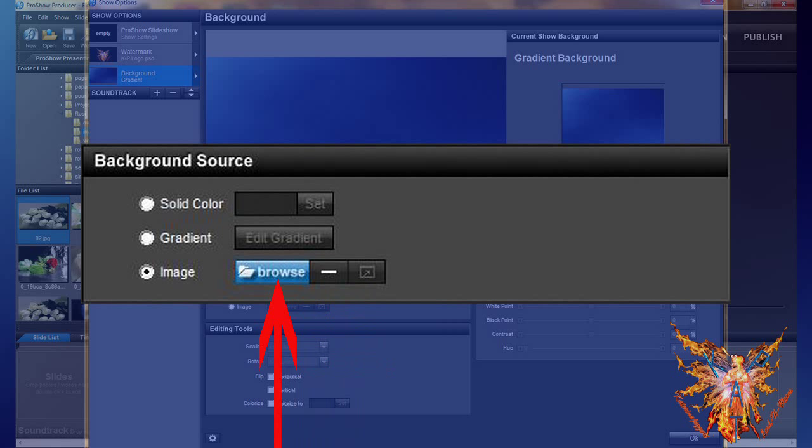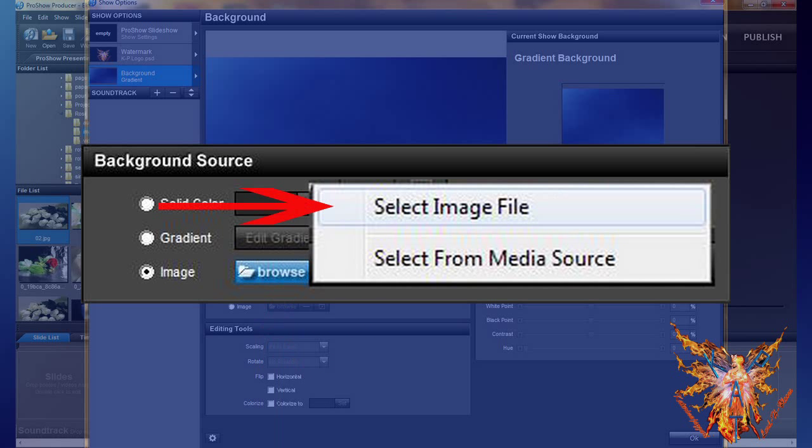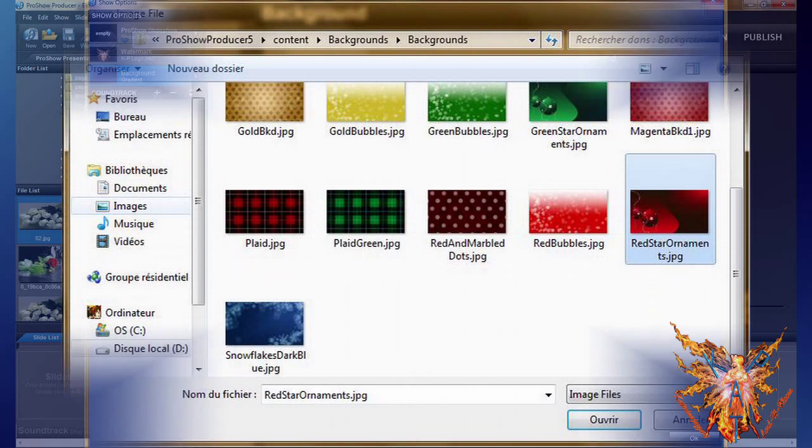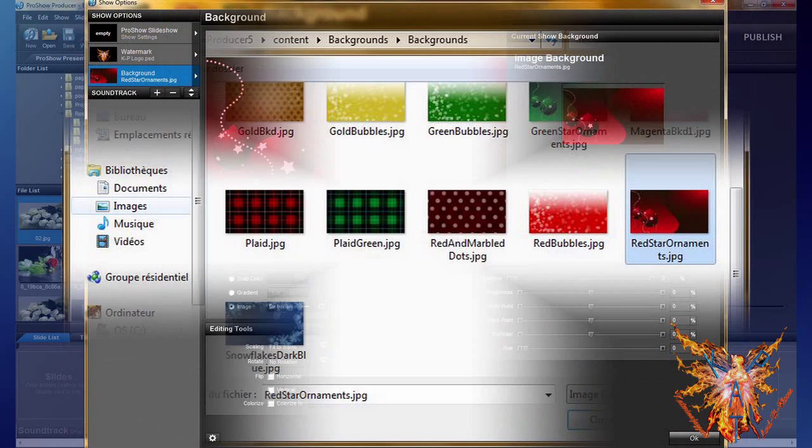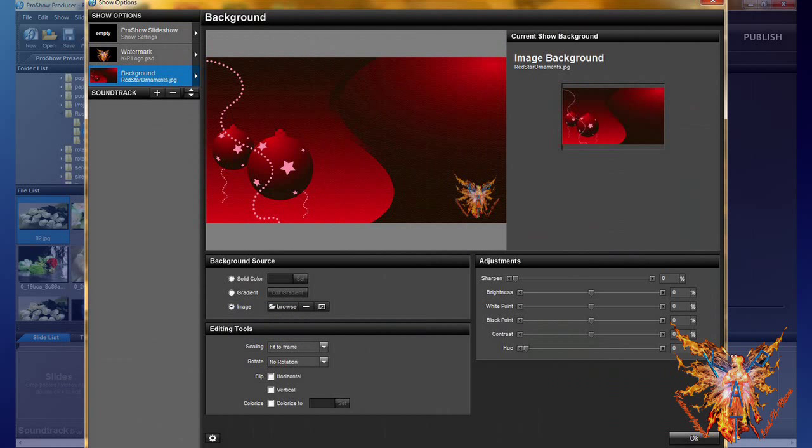Choose browse, and click. In the menu that opens, choose select image file, and click it. The file explorer window opens. Preferably, always try to choose an image the same size as your show. Click the file to select it, then on open to bring it into your show. Your image now appears in the two preview windows, as it appears in your show, and in its original form, and the file name used.